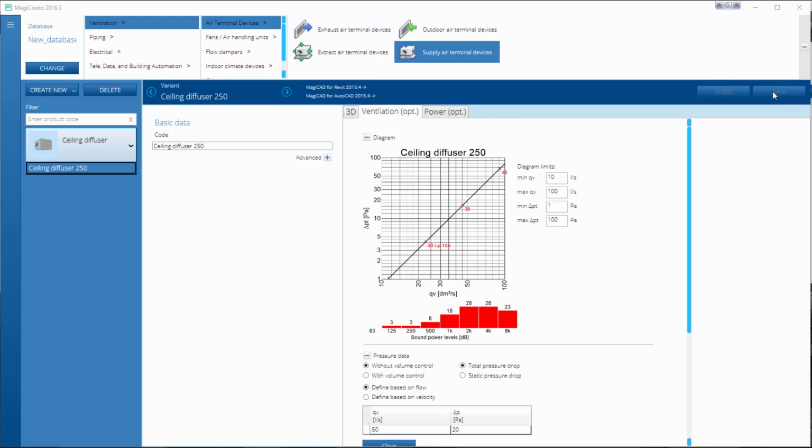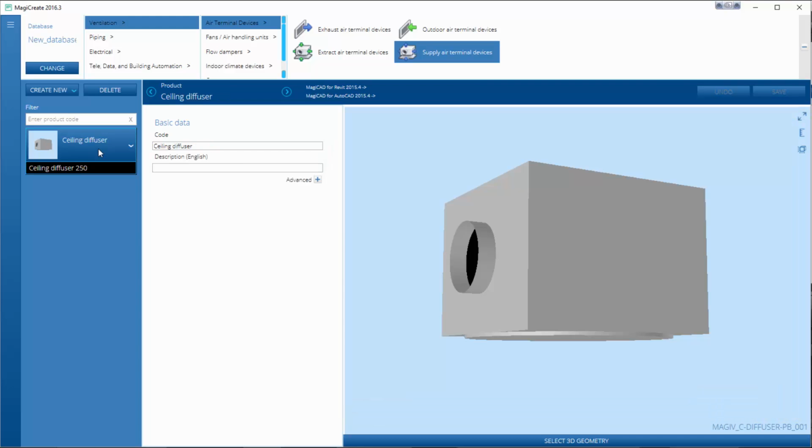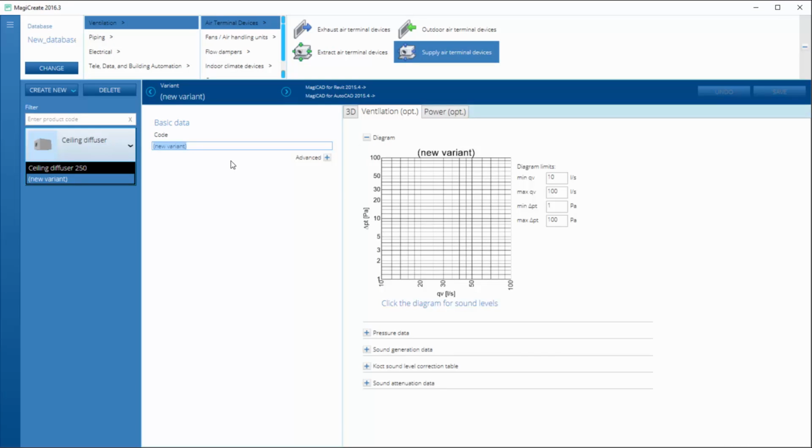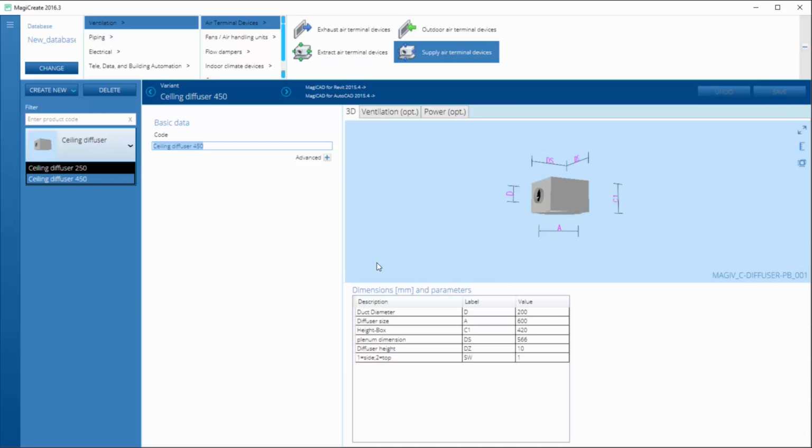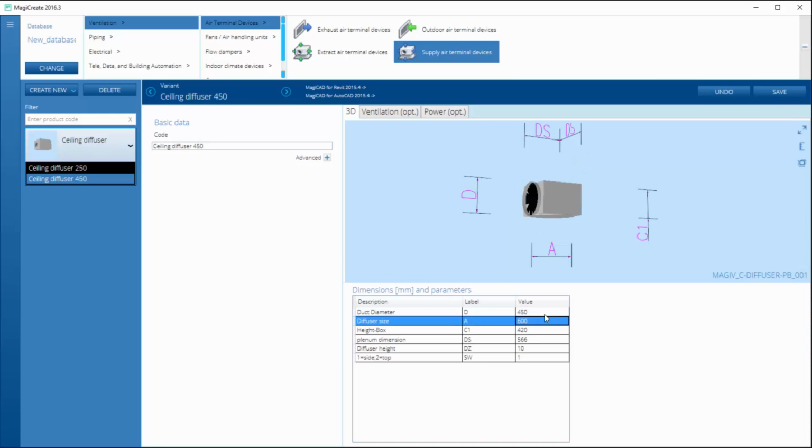Let's create one more variant since we want to have bigger diffusers as well. Select the product family and click Create New Variant. Type in the new name, Ceiling Diffuser 450. And make it much bigger so it can fit the large duct.